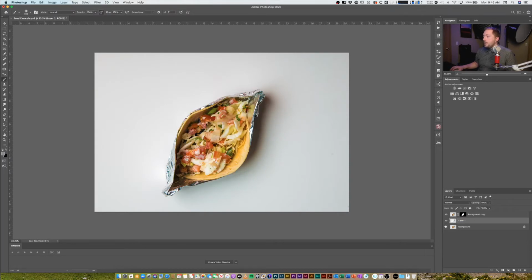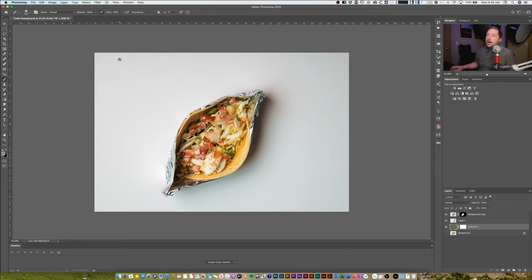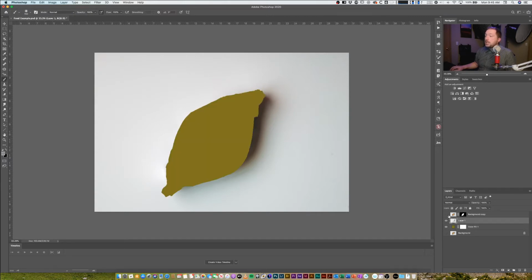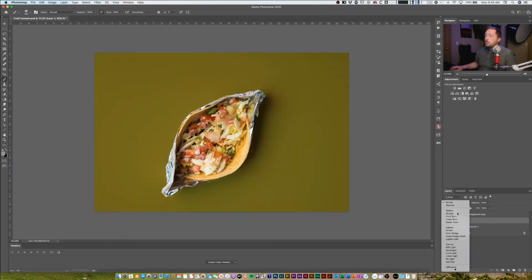Okay, great. So here we're presented with another option, right? What I could do is a solid color layer, and I could say, all right, cool, I want the solid color to be a beautiful mustard color. Wow, beautiful mustard. Great. Then I could take this layer that has just the shadow information, and I could say, all right, let's set that blend mode to multiply, right? Hey, that seems like it worked okay, right?